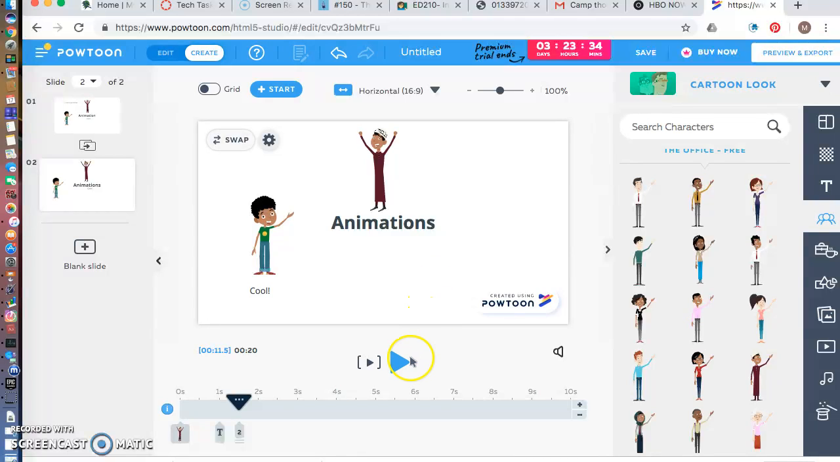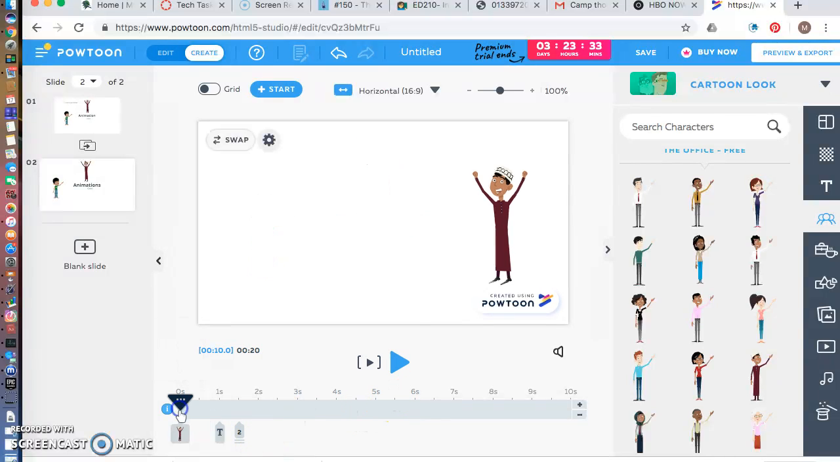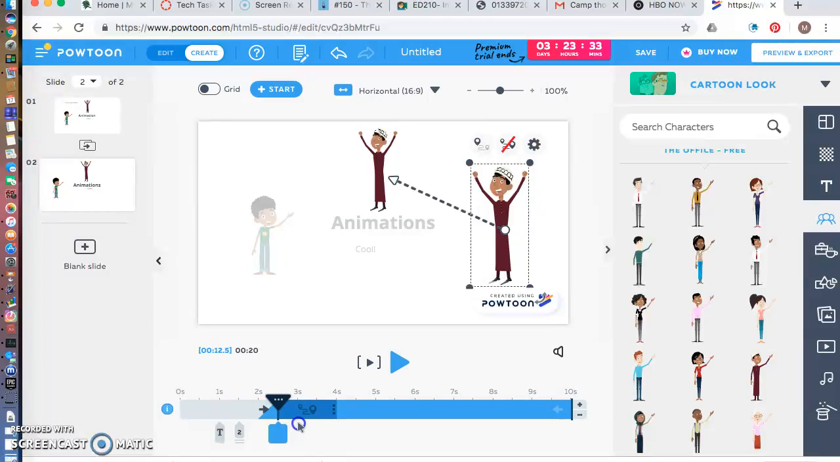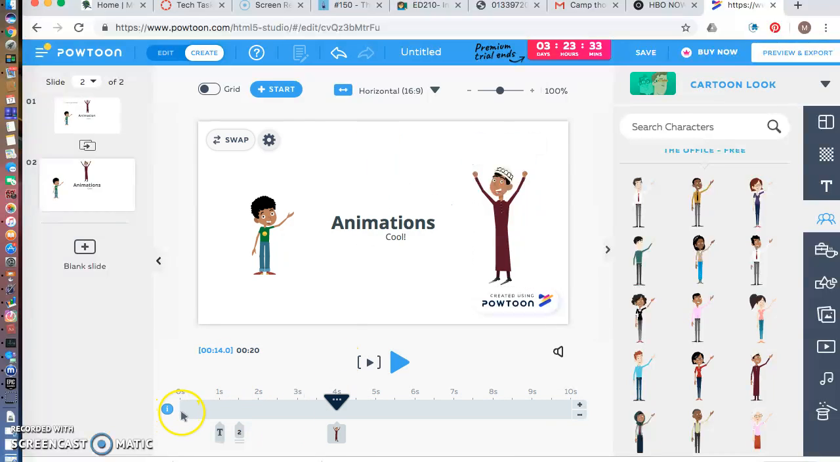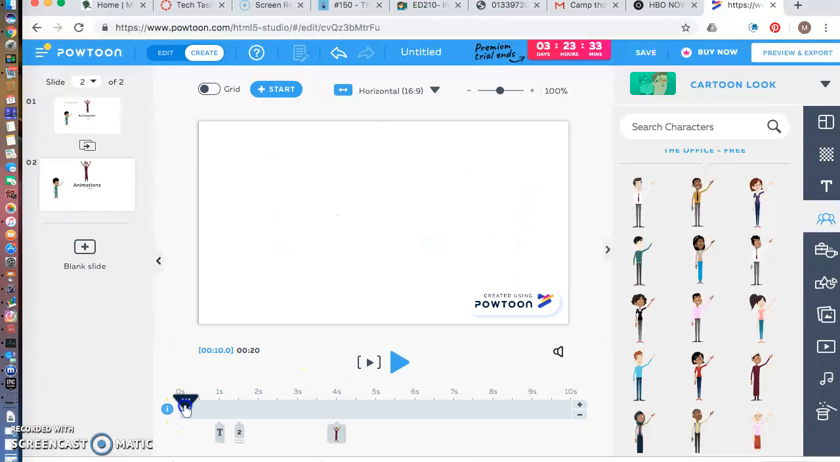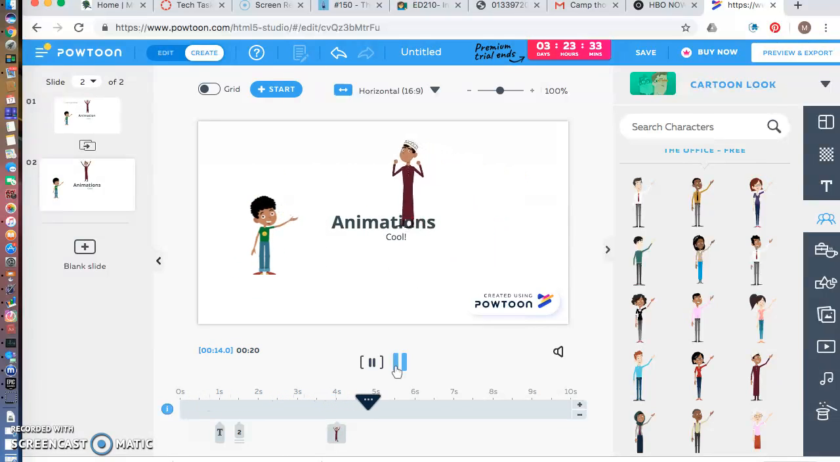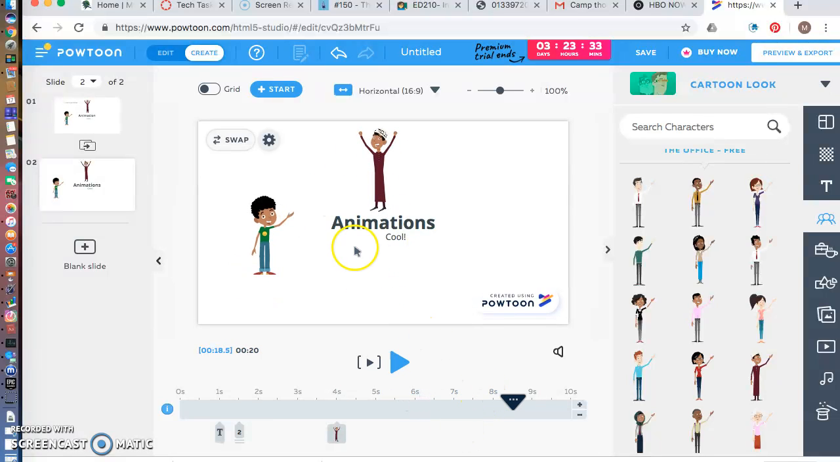Okay, so let's see if that worked. Oh, let's see what happened here. You can see something got messed up with my timeline here, but what I should be able to do is actually drag him. Yep, so I'm just going to have him come in at 4 seconds. So let's see if that worked. I just dragged him on my timeline there. Okay, animations, cool. This guy comes and he jumps up, and then once he's up there and he raises his arms, I'm going to have him say, I love Powtoon.